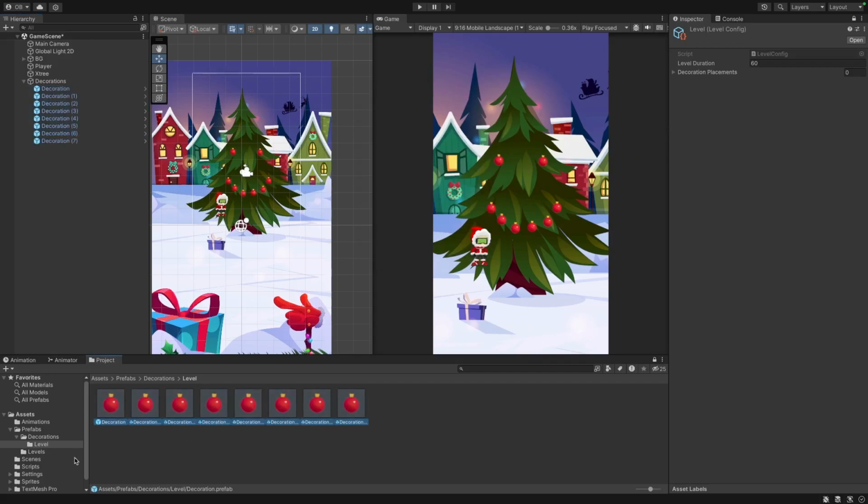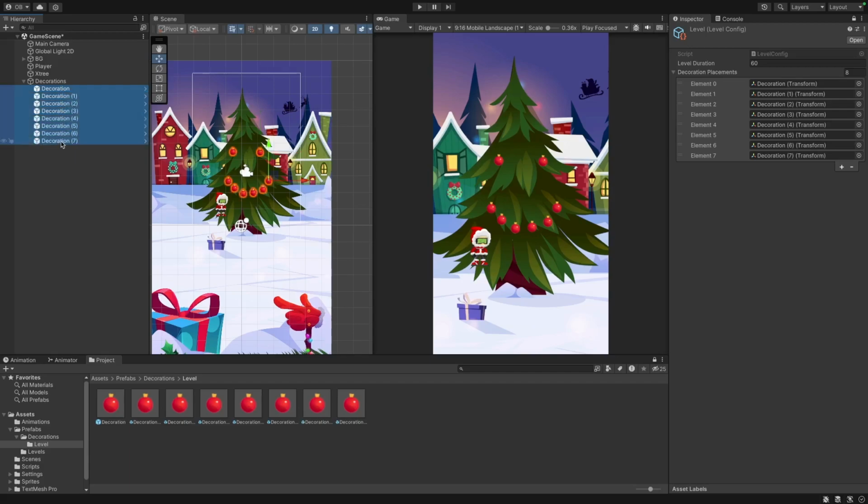After that, I will drag them over this list. As you can see, this plus appeared, and when I release, now this list has 8 entities, and it's our decoration. And if now we will remove it, we already have them in prefab and we have them in level configuration. With this level config, we can now recreate our level structure or position of our Christmas decorations in the place that we saved here.